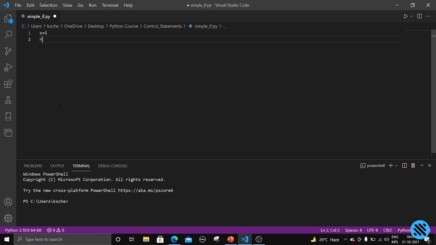Okay, so let me write inside the comments. I have already told you what is a comment. It will not be executed. It is for user comfort. So we can write anything inside a line if we put hash at the start. So let me write the condition here. Condition: if x is greater than 2, then display hello, or else do nothing.